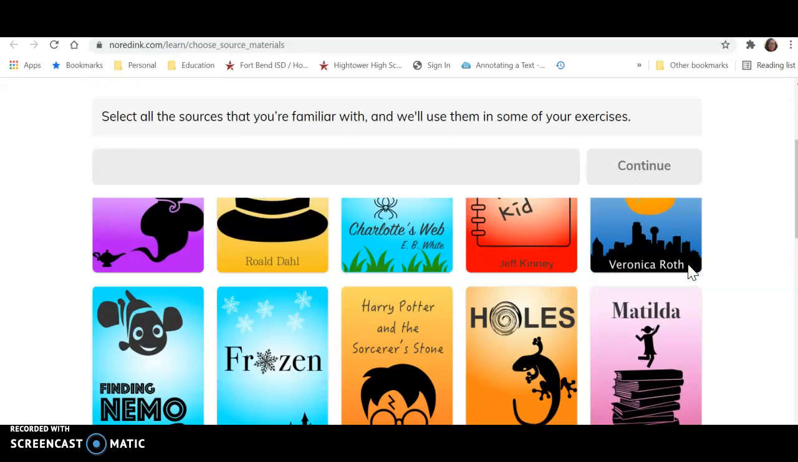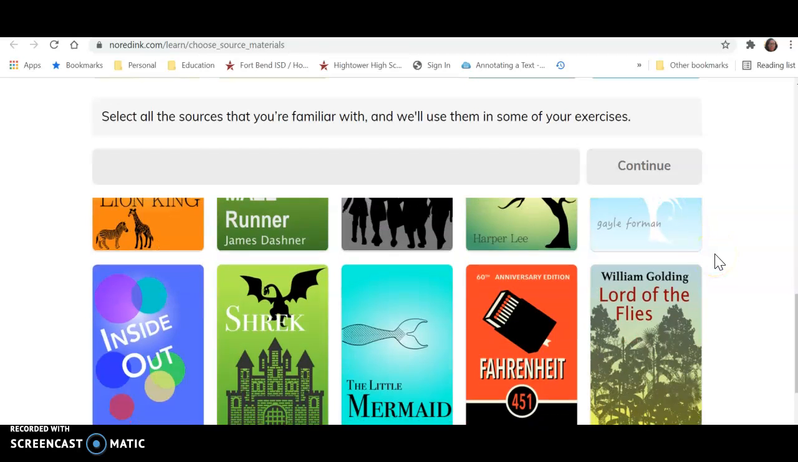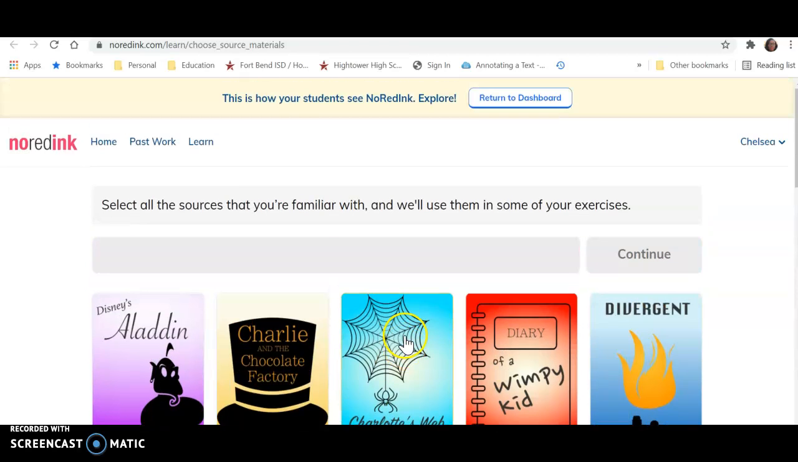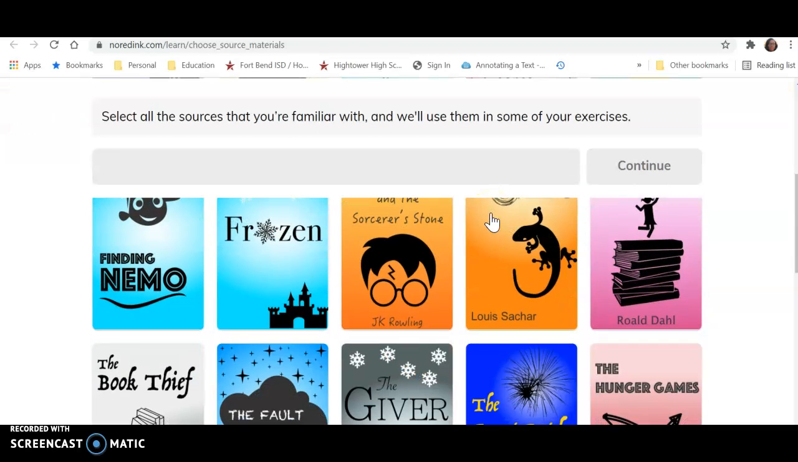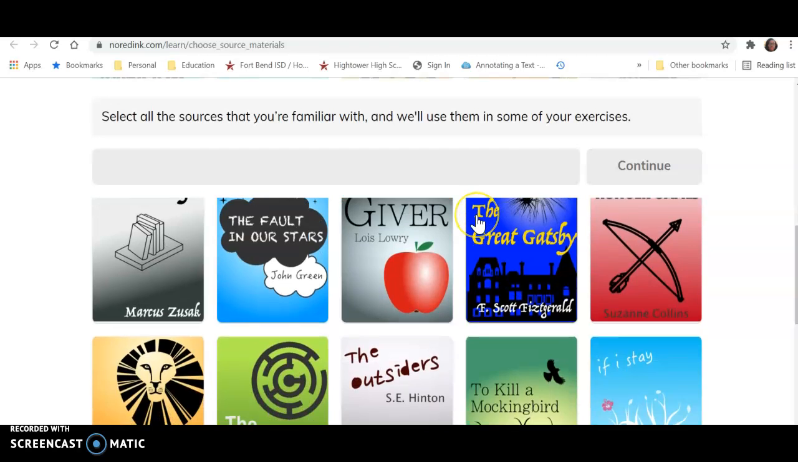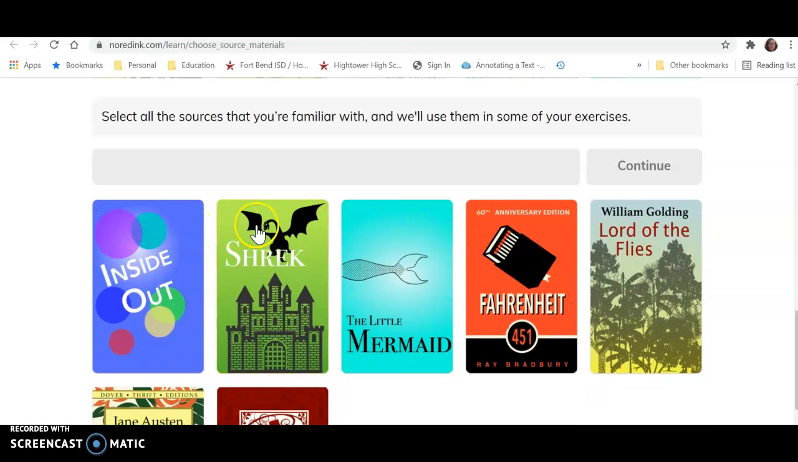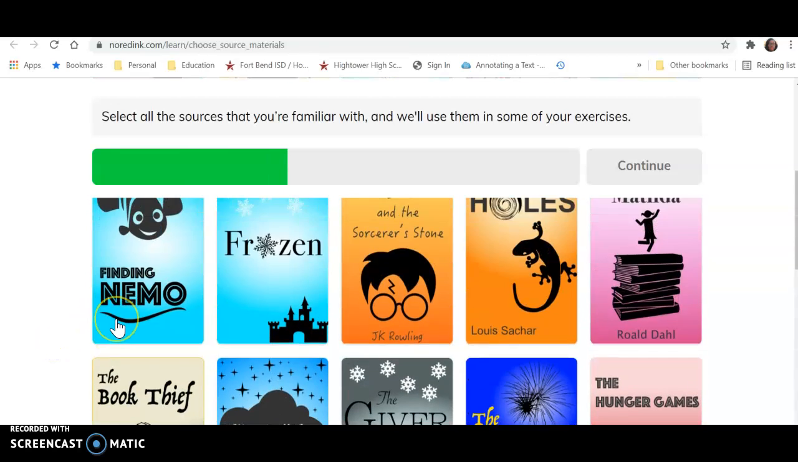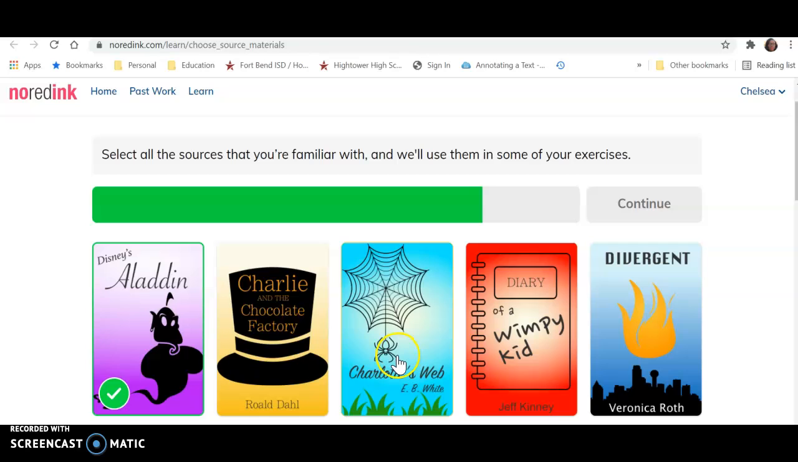and we can select sources. So we can select different books, young adult books that the kids can reference from and they can use in some of the exercises. So let me see if I can find my favorite story. Let's see here. I'm going to pick, oh, Shrek. Shrek is here. And looks like we get to pick more. So I'll definitely pick Pride and Prejudice. Let's see. I also like Finding Nemo, Aladdin, Charlotte's Web.